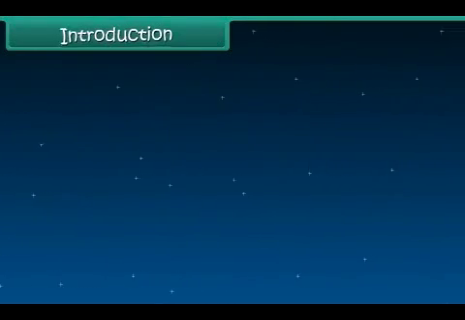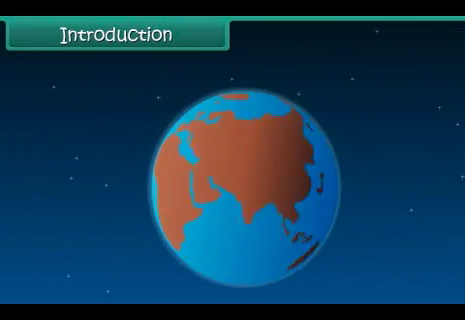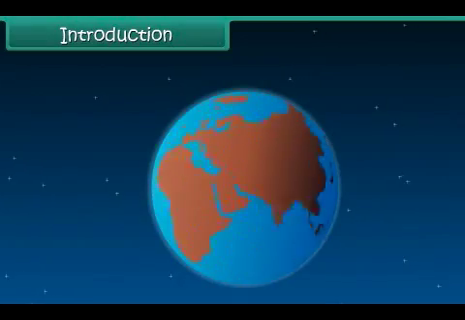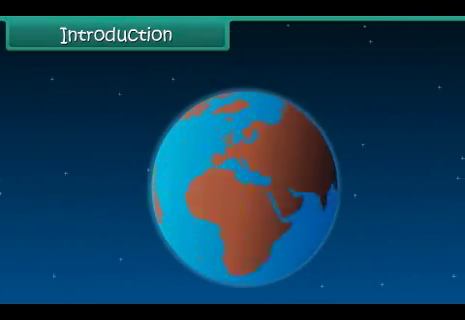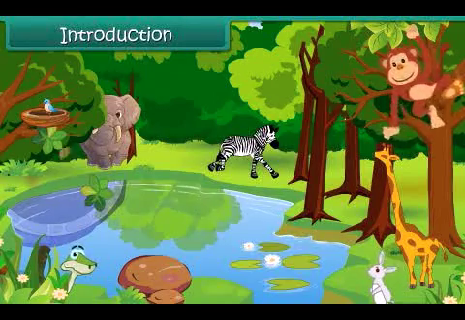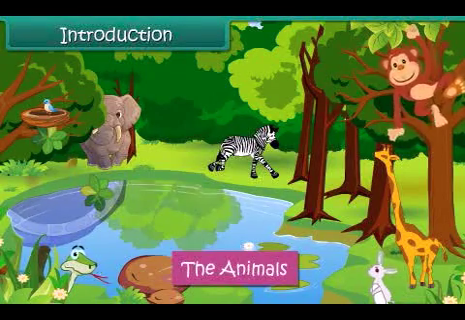Introduction. Hello friends, look at this. This is a beautiful blue planet. This is where we live. Yes, this is Earth. As we can know, different types of animals and plants are found here.